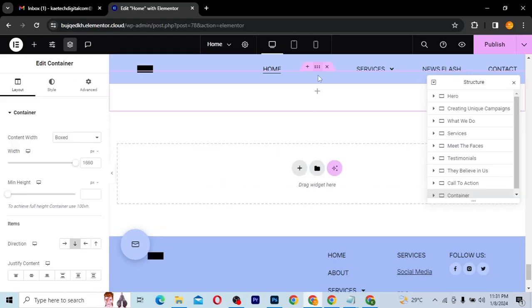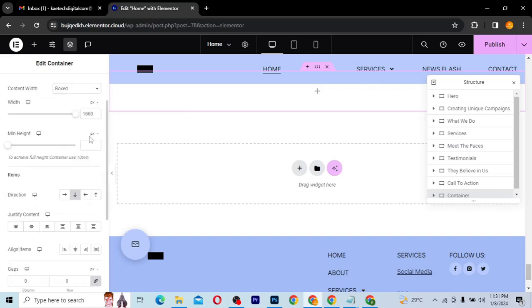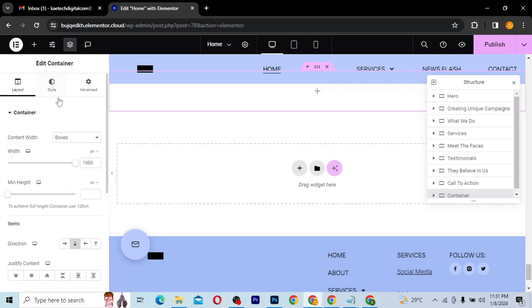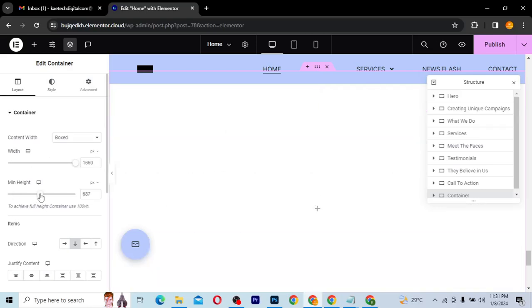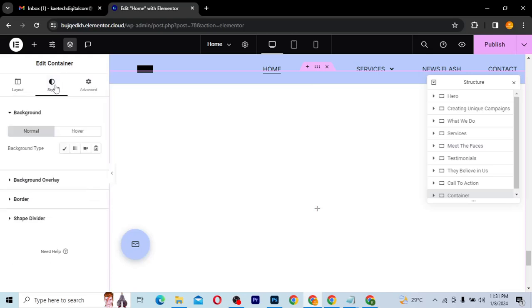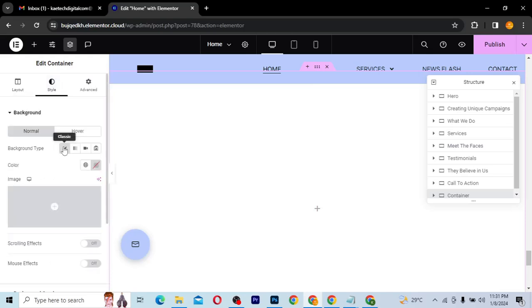Okay, so what I can do is I can just drag in anything that I want. So I can drag in anything that I want into this container. So as you can see over here, I am editing the container. This is the container size, so the container settings. So I can decide to give it a minimum height over here. Okay, I can go to a style and give it a color that I want. Okay, so I can choose the background type that I want.